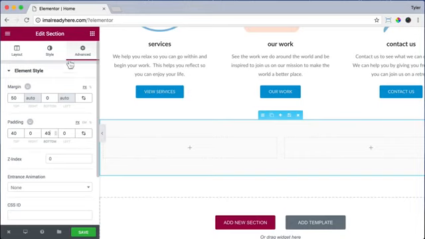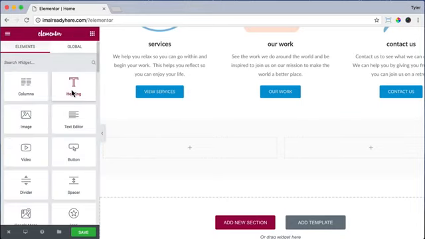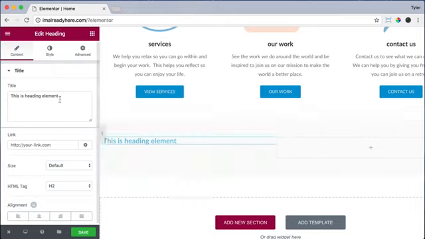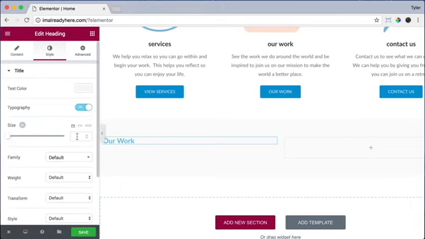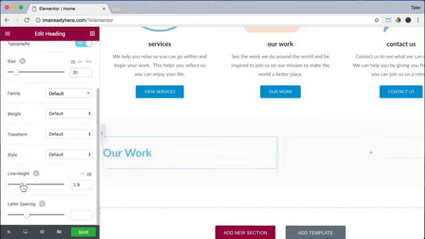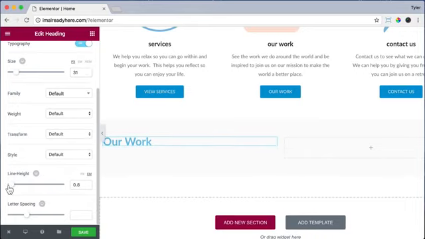Then we can click on the Add Elements button and let's drag in a heading to the left column. And let's change the title to say Our Work. Then we could click on Style and turn typography on. For the size, let's type in 31 pixels. And for the line height, let's make it 0.7. The line height is how big your line is. All right, that looks pretty good.